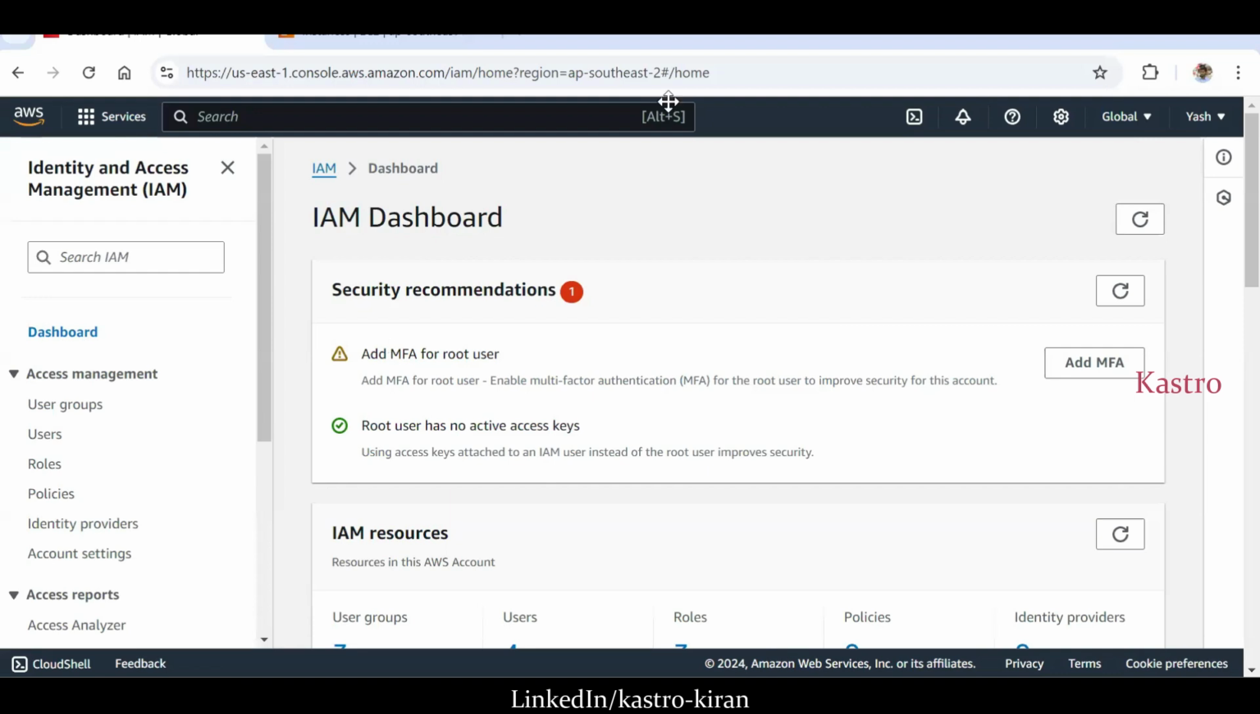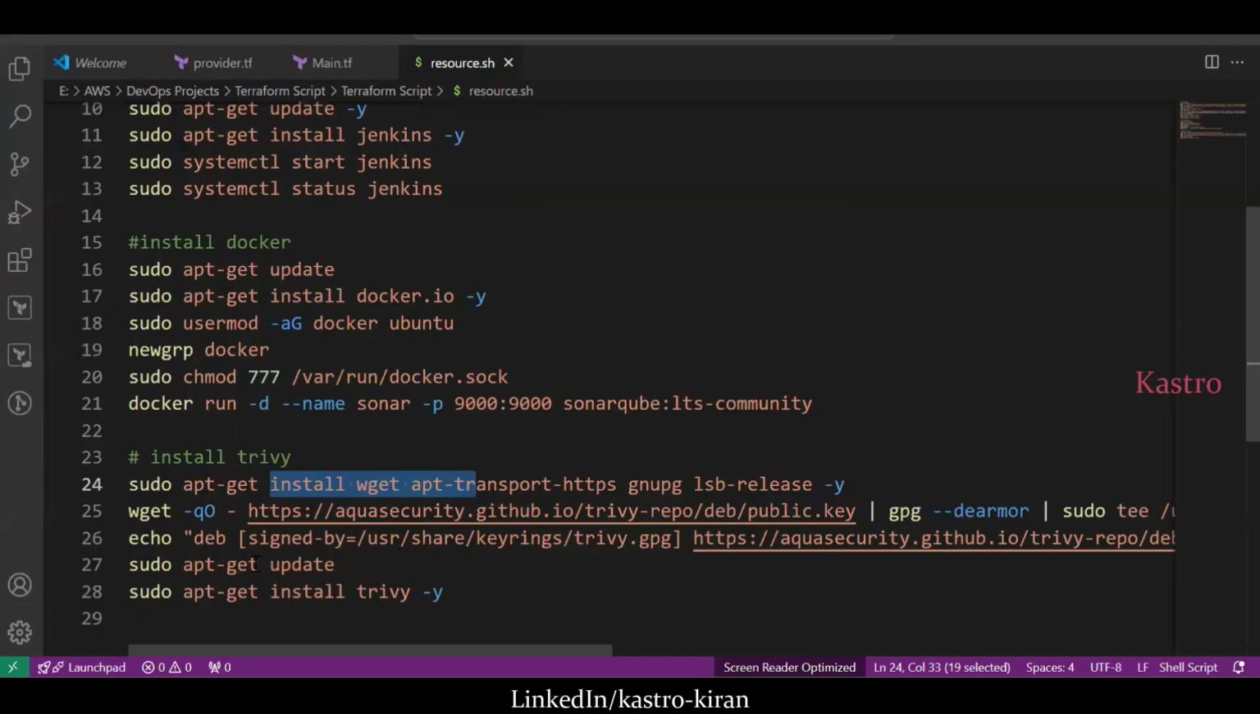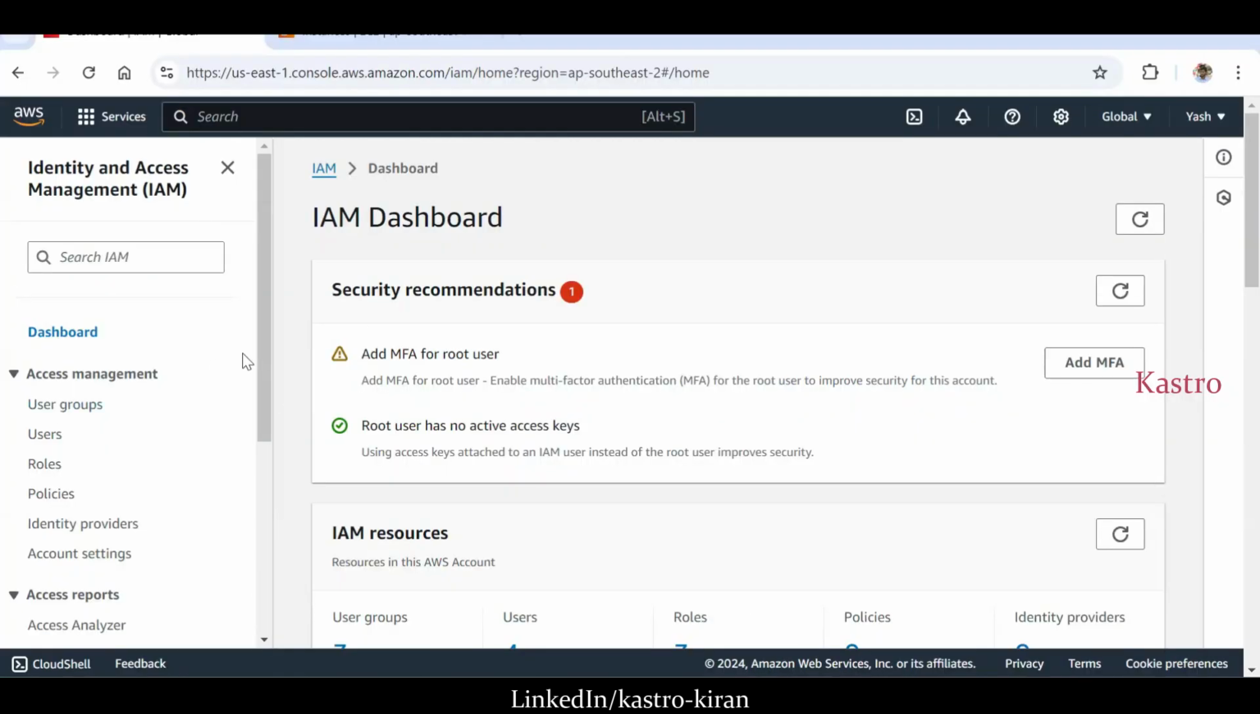Once we create the IAM user, we are going to create the access keys and secret keys. By using those access keys and secret keys, we are going to configure the AWS inside the VS Code editor. Once the configuration is done, we are going to use the Terraform commands in order to create the infrastructure. So first, let me go to the IAM console.